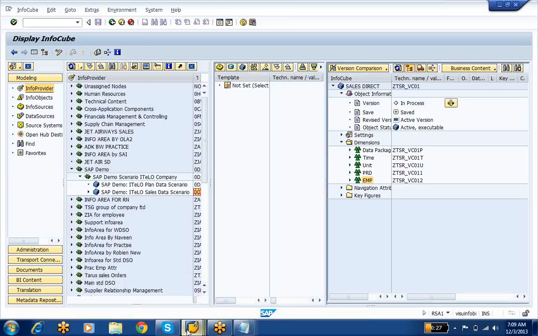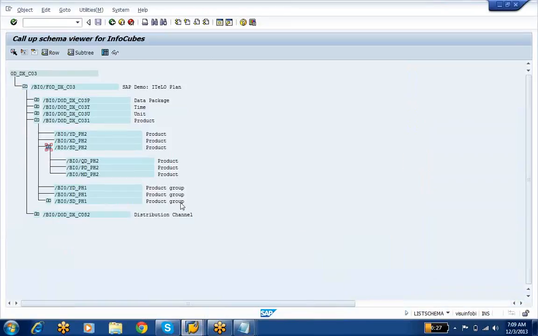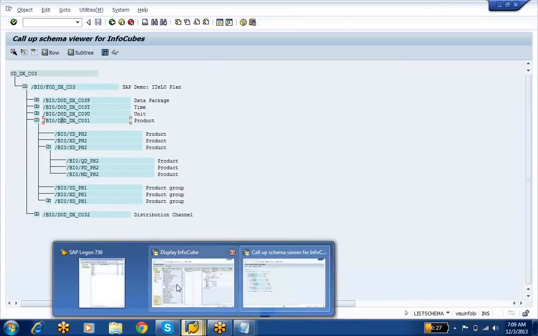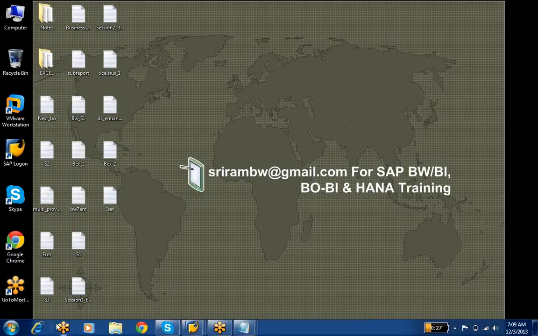So what is the P table, what is the Q table, what is the X table, what is the Y table? There are many tables, D table, F table. These are all system generated tables. When we are designing InfoCube, we have a concept called InfoCube. That time I'll tell you. One second. I think if something is here, I'll show you.